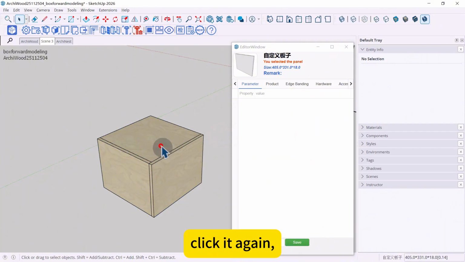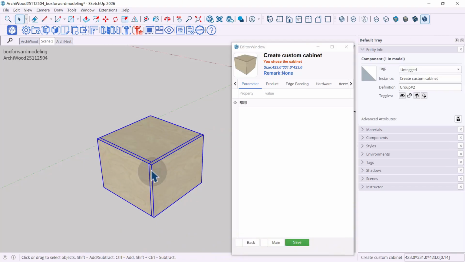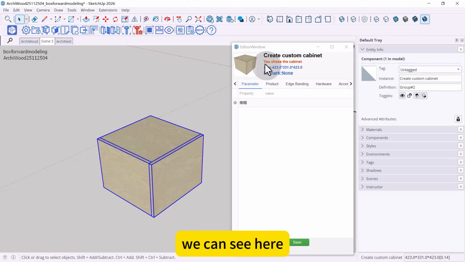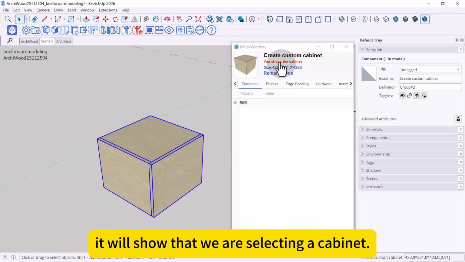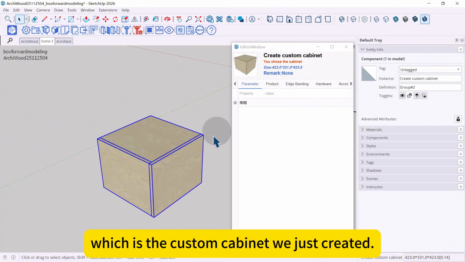At this time, click it again. It can select all the parts at once, which means it has become a whole. At this time, we can see here that it will show that we are selecting a cabinet. This cabinet is the custom cabinet we just created.